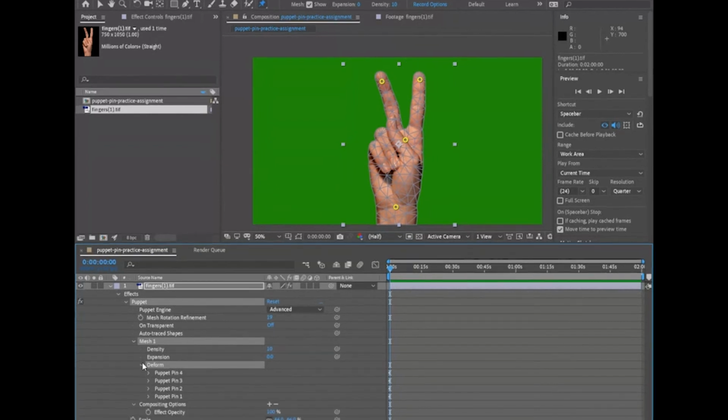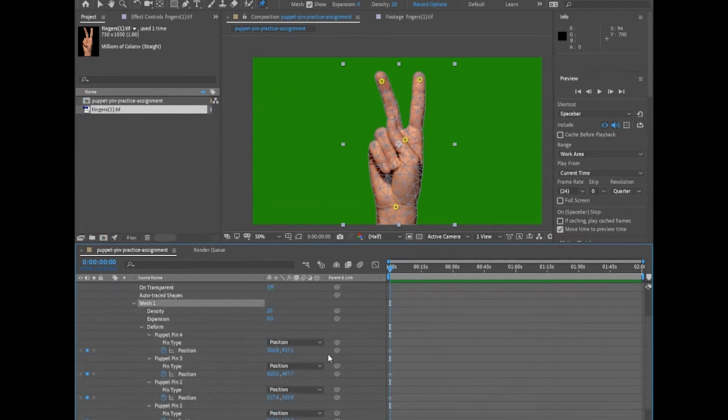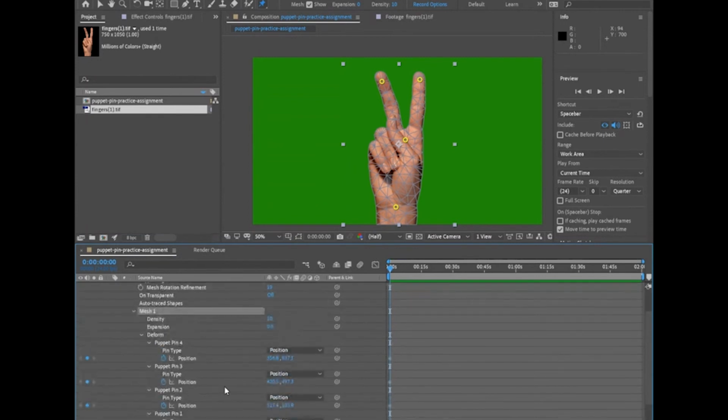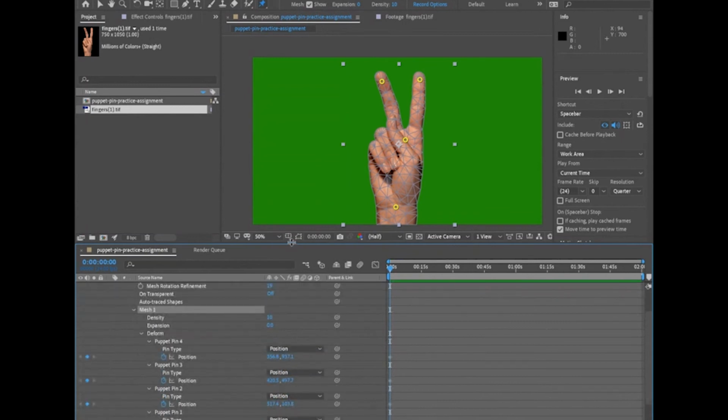Number 2, deform. When you click on the arrow for deform, it'll reveal the 4 pins that I've placed. Pin number 1, pin number 2, pin number 3, pin number 4. So what I'm going to do is just shift select the pins and expand them. It's better to do that all at once instead of going one by one. So you just shift select them and you will be able to expand them.